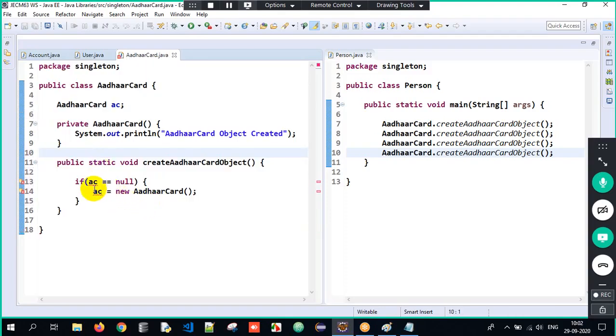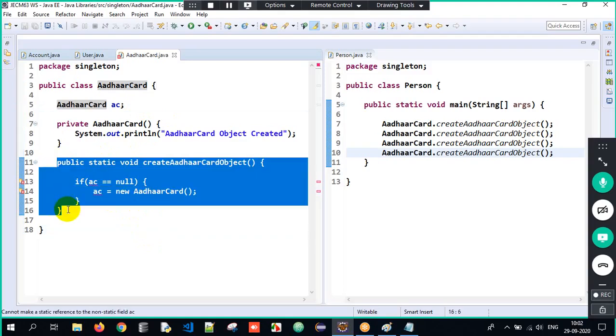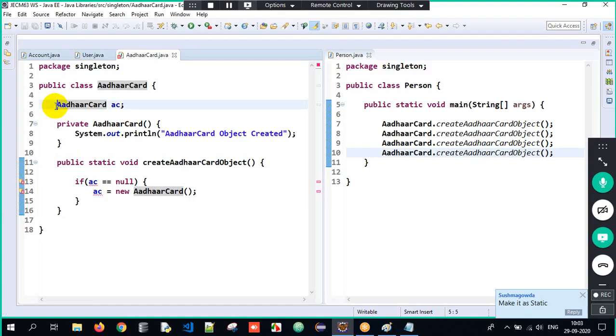But why is it giving an error here? AC is giving an error. Why? Because AC is of type Aadhaar card, but it is non-static. If it is non-static, we cannot access it within the static method. Why? Because static members get loaded during class loading time, whereas non-static members get stored only when we create an object. So we have to make this also static here. Okay, so now it works fine.